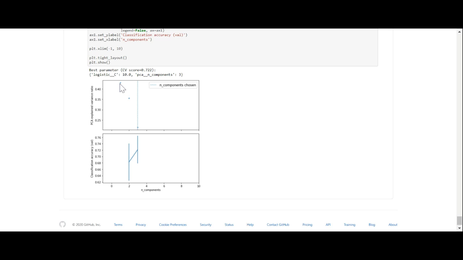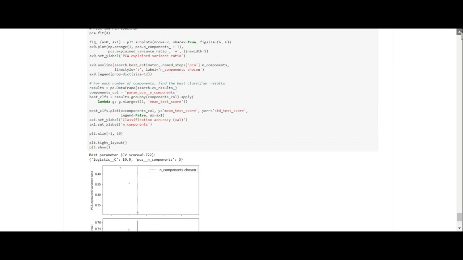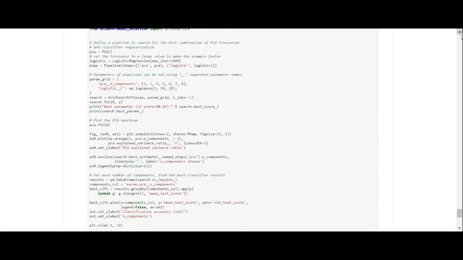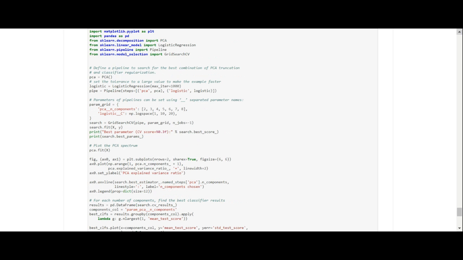This must be number 1, this must be number 2, and this must be number 3. It's saying number 3 is the best because in this particular diagram they're using a CV, cross-validation, to find out what is going to be the best PCA n_components and what is going to be the best logistic C. And logistic C was going to be 10 as well, but I wasn't really happy with that. But that's just what I was doing today.